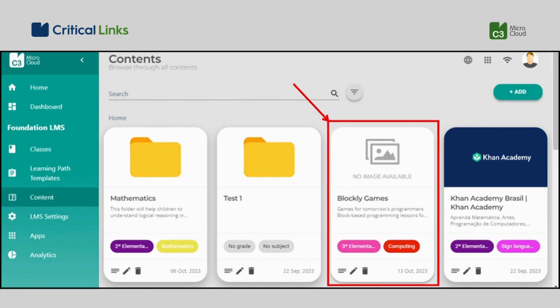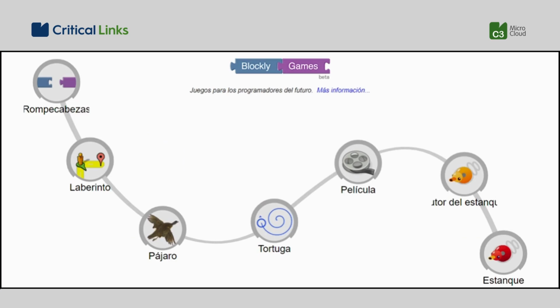In other words, when you go to access it, you won't need connectivity. Just click, and you'll be able to browse the site without the need for internet, as it's now inside your C3 microcloud.